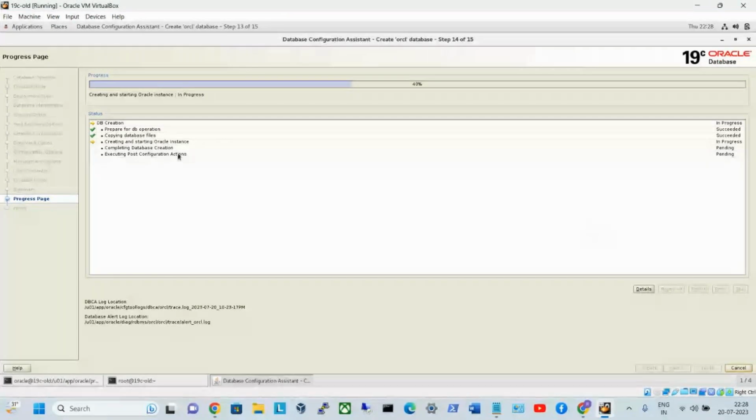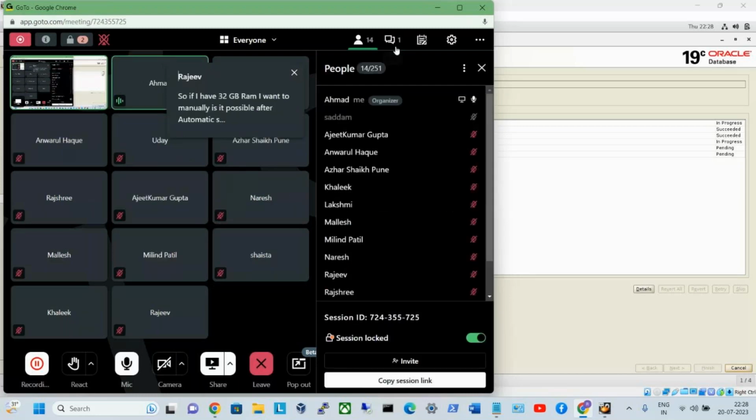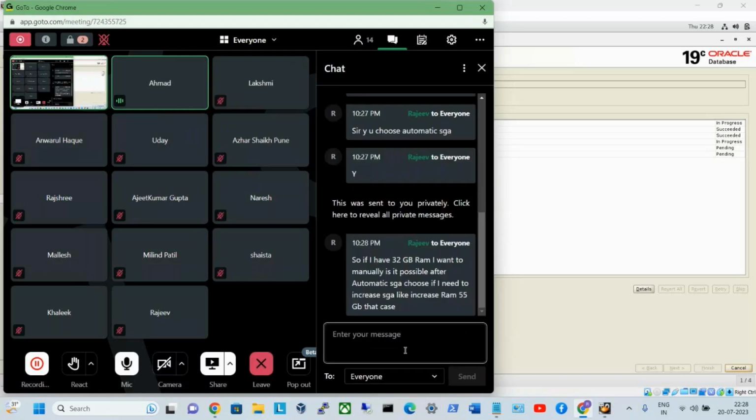Now preparing for database operation is done, copying the data file is done. Now it is creating and starting the Oracle instance. Okay, so it is in the third phase. If I have 32 GB RAM and I want to manage it, do I need to increase the RAM? That is a different section we will discuss later.